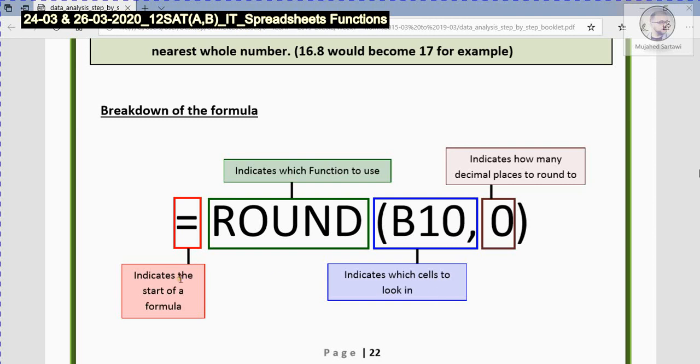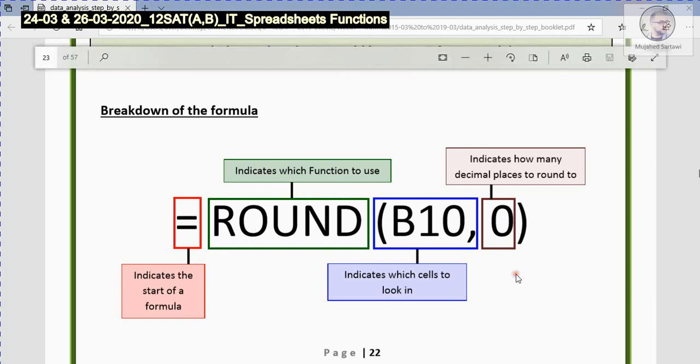So what we see here is the equal sign. We start with the equal sign because we want to build a formula. Then the second part is the function itself. It indicates the function that you want to use. Between two brackets, after you open the brackets, you put in the first element, which is the cell that you want to look into, then a comma, followed by the number of decimal places that you want to round to.